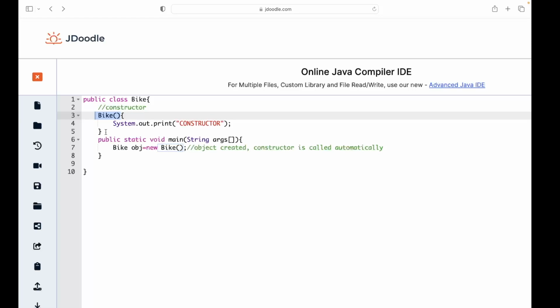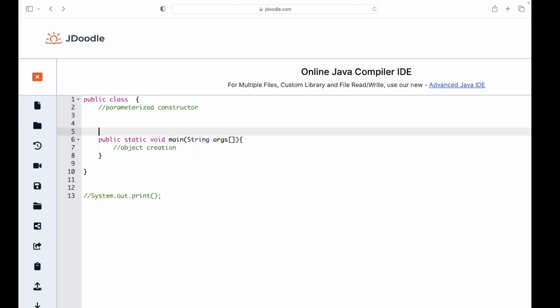Now the second thing to discuss over here is parameterized constructor. So now you can see, you saw this constructor over here. Now we will create a parameterized constructor. So now let us see how we'll create a parameterized constructor. So let us discuss the construction of a parameterized constructor. I have just created a body.